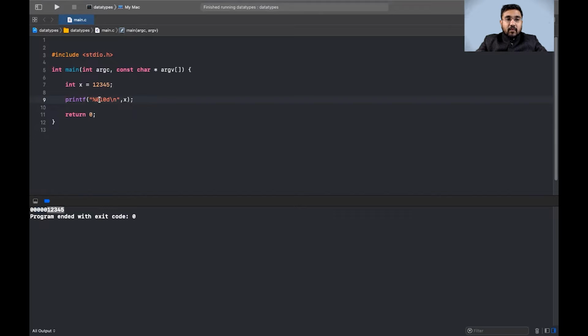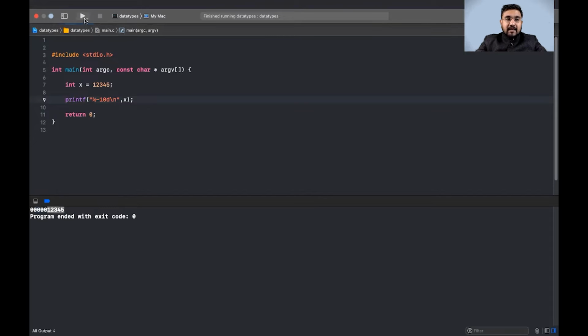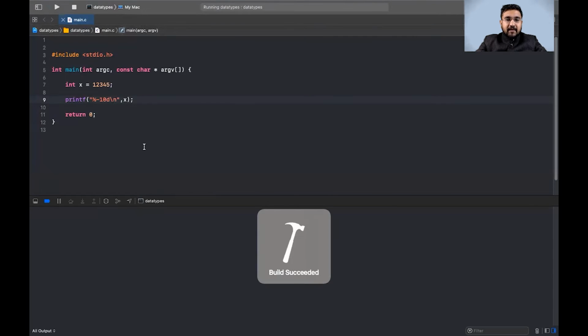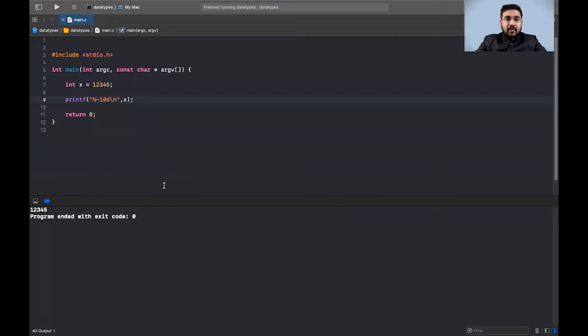Next, as I said, by default the output is right justified. If you want the output to be left justified, you'll make use of minus, and 12345 in that case will be printed on the left. Let's run this up. Now, what you see is that we have 12345, the numerical value stored in the variable, printed on the left. There are no spaces now.